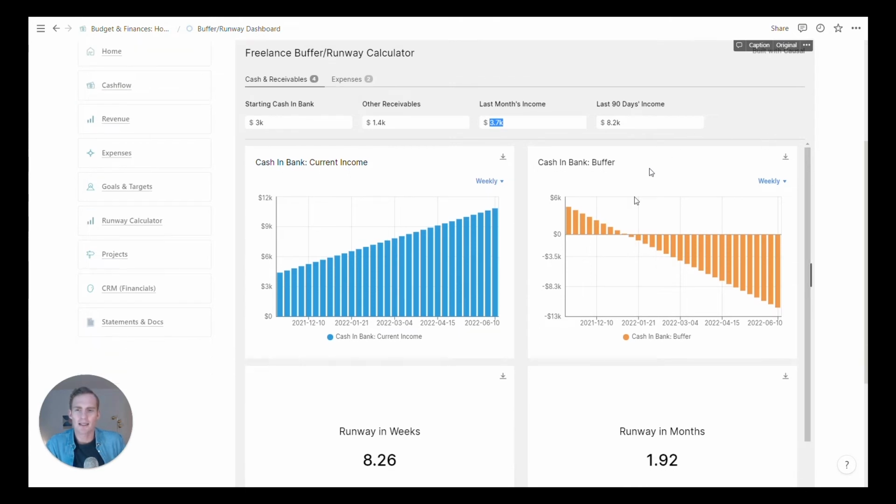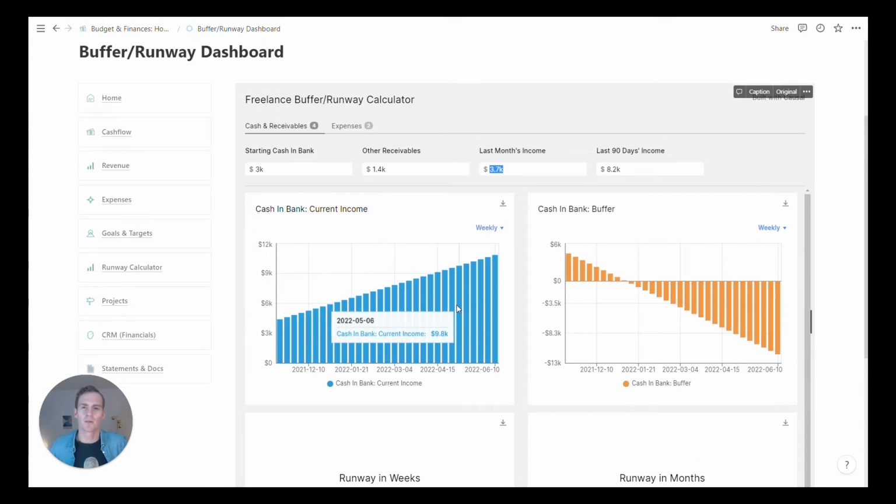of what to expect. And then this tool is going to show us the situation where if we continue with our current income rate and our current expenses rate, so you also have an expenses tab up here for last month's and last 90 days. Once we input all of these values, this is our if things go as planned view, and this is broken down weekly, so this is week to week.